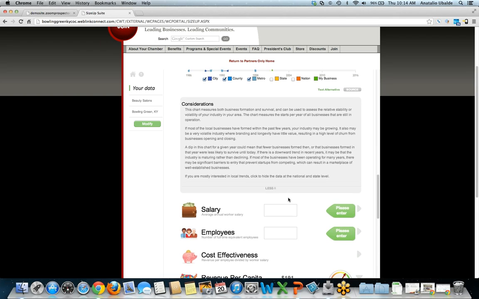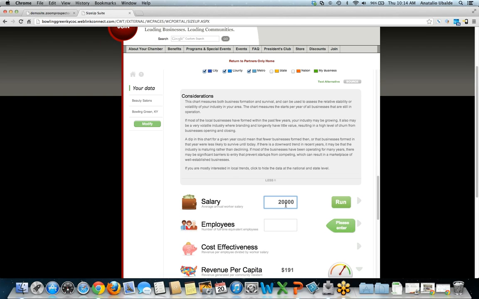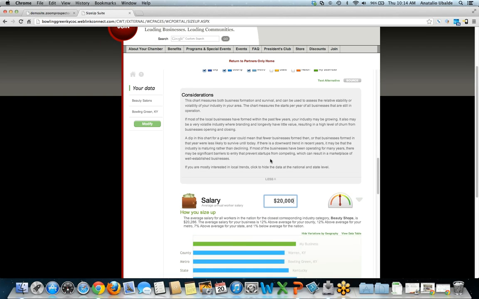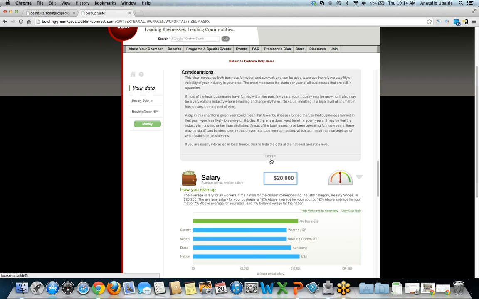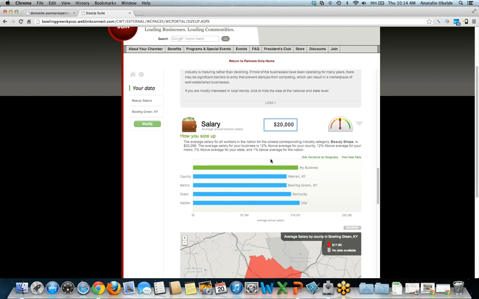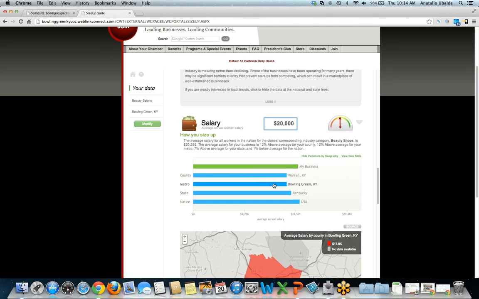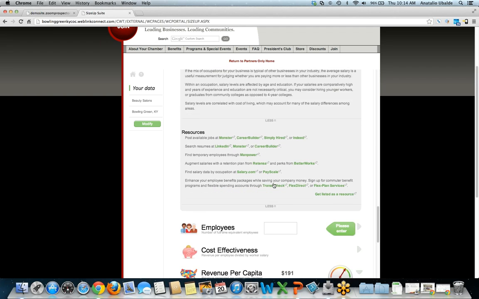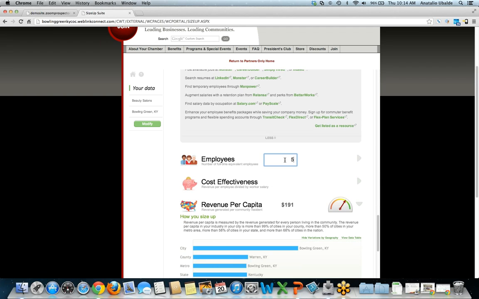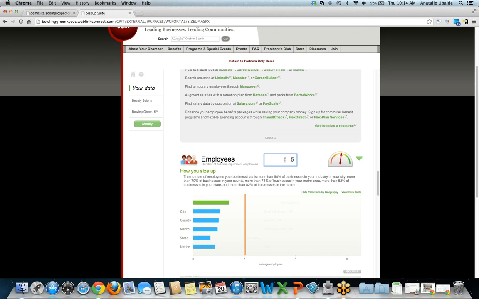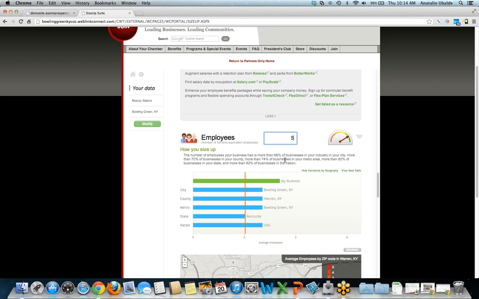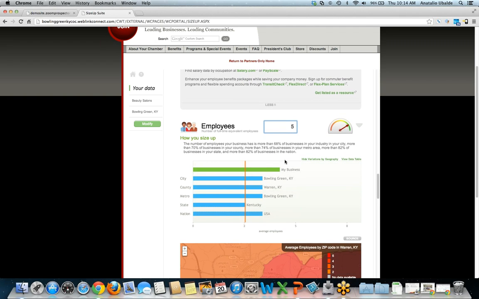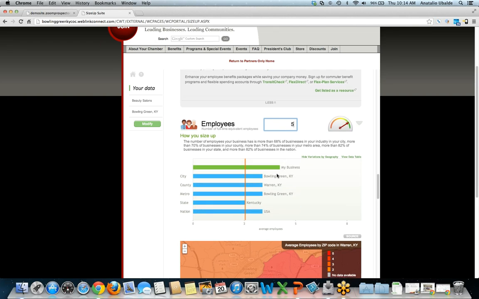I can also enter in salary information. I'm going to say that I pay my employees an average of $20,000 a year. Looks like I'm paying about the average for the nation, but quite a bit more than what salaries are like locally. I can also enter in information about my employees. I'm going to say that I have 5 employees, and here it looks like most beauty salons tend to employ about 4 people, so I'm a little bit larger than the average.